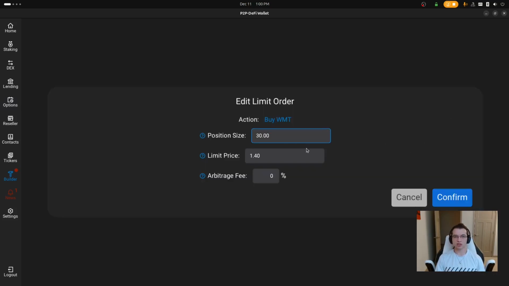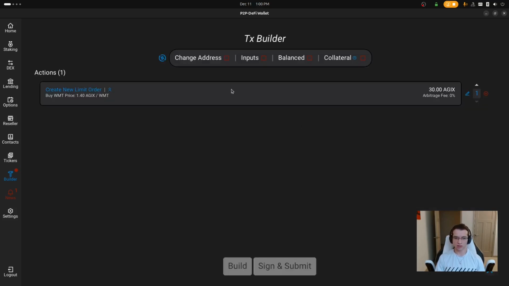From this menu, you can't change the units, so you have to use the ones you already set when creating the order. All of the units here are using the units from when you created the order. You can increase the count, or you can remove it from the builder.